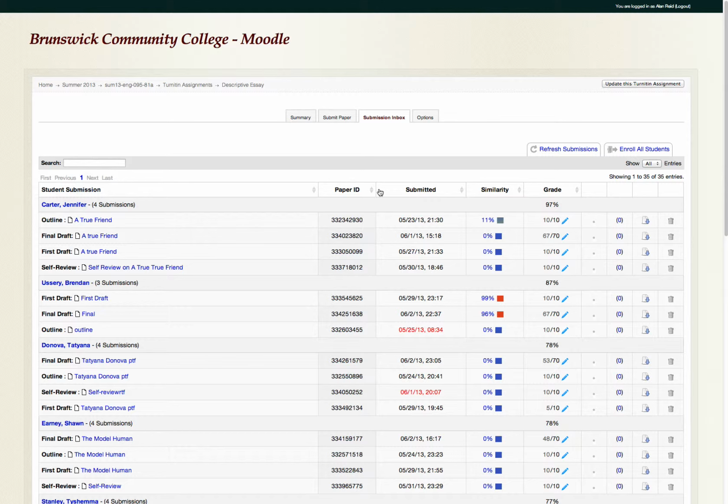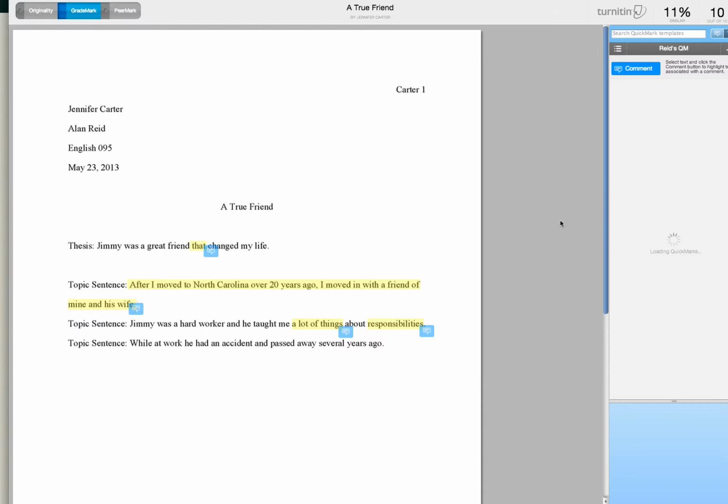Now, as far as the grading and the feedback goes, if you click on the blue pencil, you'll be able to provide feedback for each individual student's paper, and depending on how much you use it, you can provide extensive feedback. So let's take a look here.